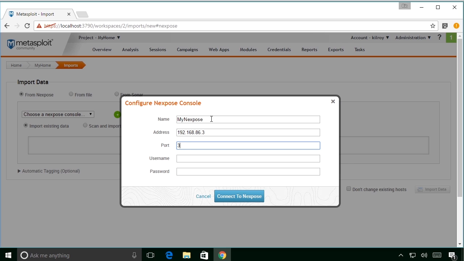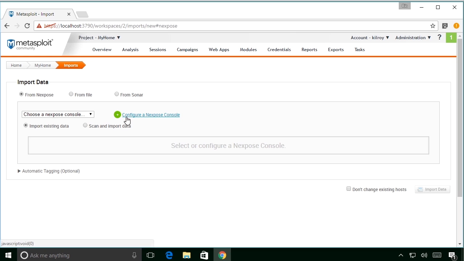And then 3780 would be the port number because it's going to use the same port that you would use if you were connecting with your web browser. And then you just provide the username and password that you had configured in order to log into the Nexpose console. Just as if you were connecting through your web browser, you're going to configure the Nexpose console. And then that gives you the ability to just run the scan on Nexpose directly from Metasploit.